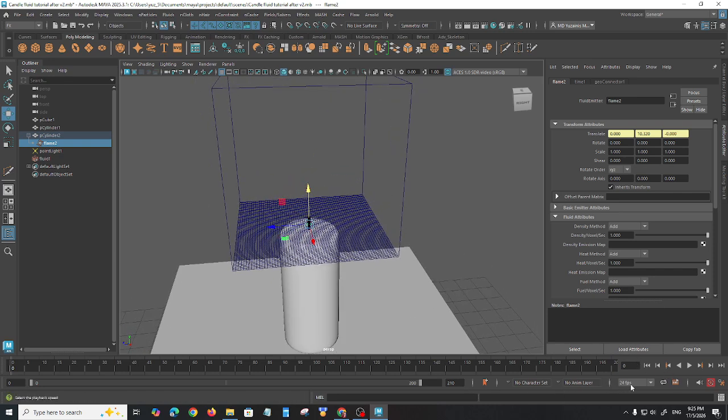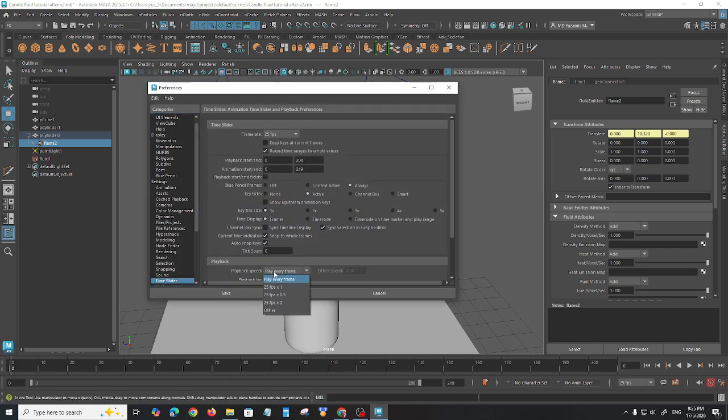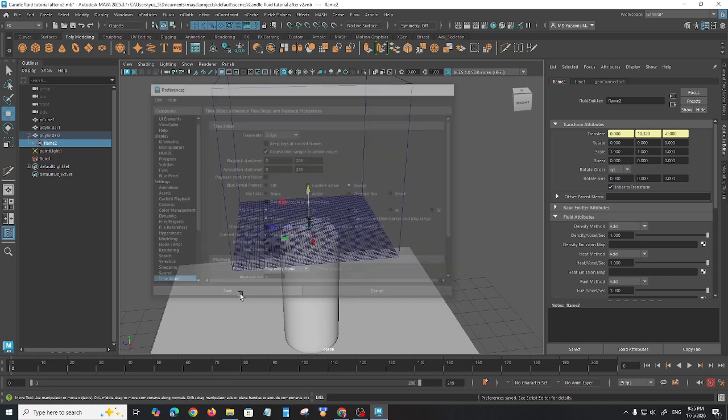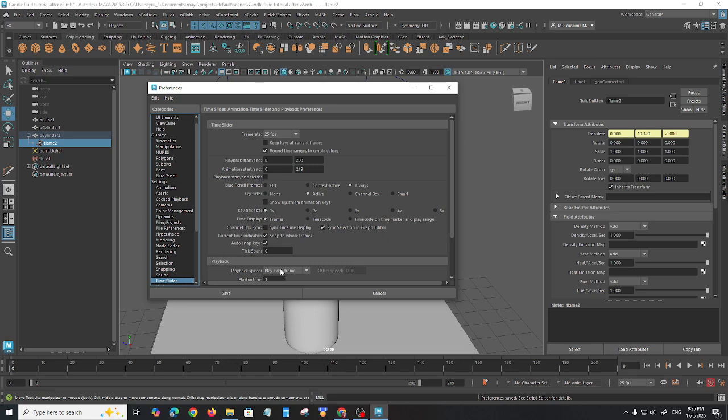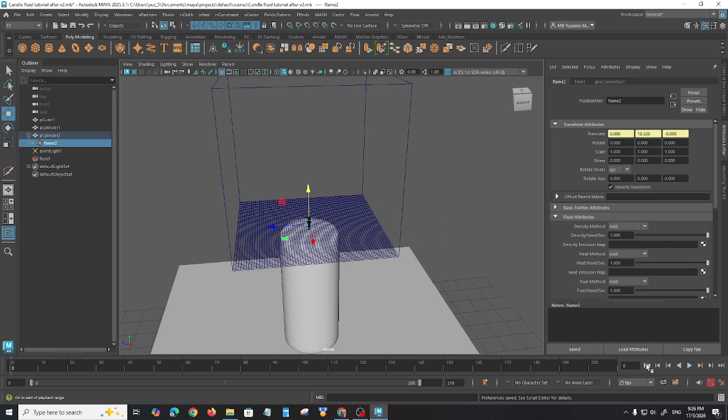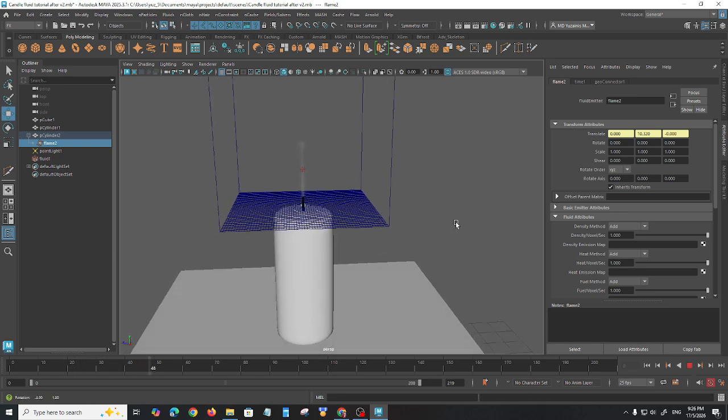Oh yeah, before that, make sure to change to 25 frames per second, and then play every frame. Choose play every frame. Only later when we want to do the actual animation and render, we will switch back to the real-time playback. That one will be later. For now, it's play every frame, save, and let's play and see what we got. Okay, so we have this small puff of smoke.